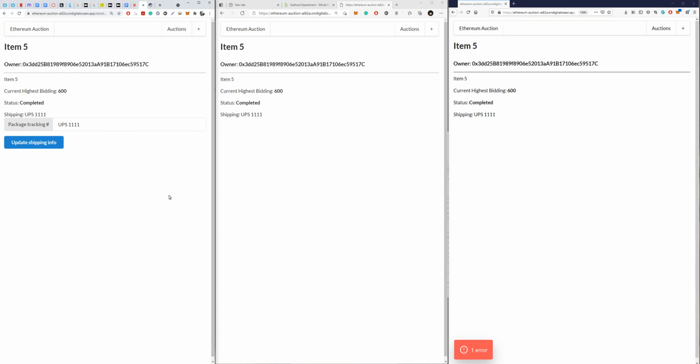Of course, there are some other use cases. Say the users can cancel the auction, or the buyer can revoke their bids, but I'm not going to show it here because I already exceeded the time.